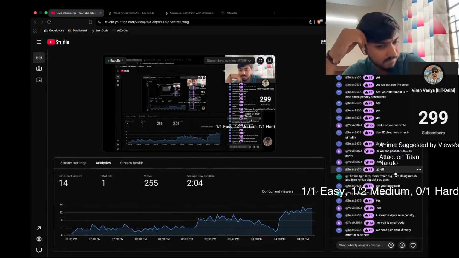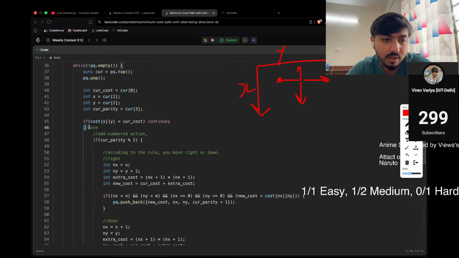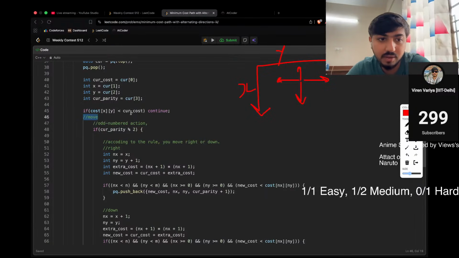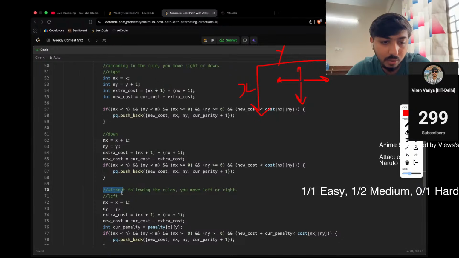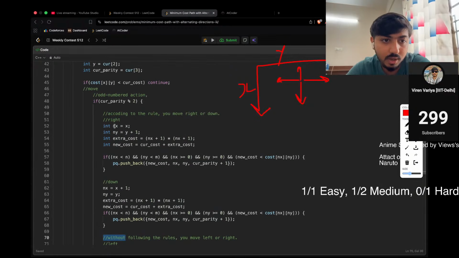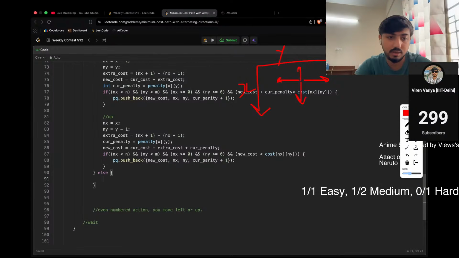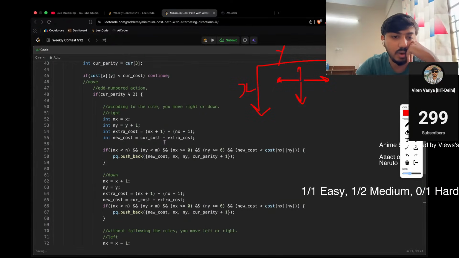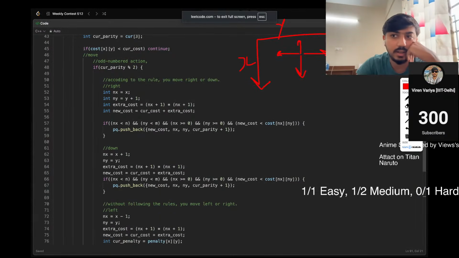Wait. We are considering, right? See, this is the move. At some particular point, we can have two options. We can move according to the rule or without following the rule, right? And we have to write the same case for this parity. I think the code will be the same, right? No, it's not adding anything, right?